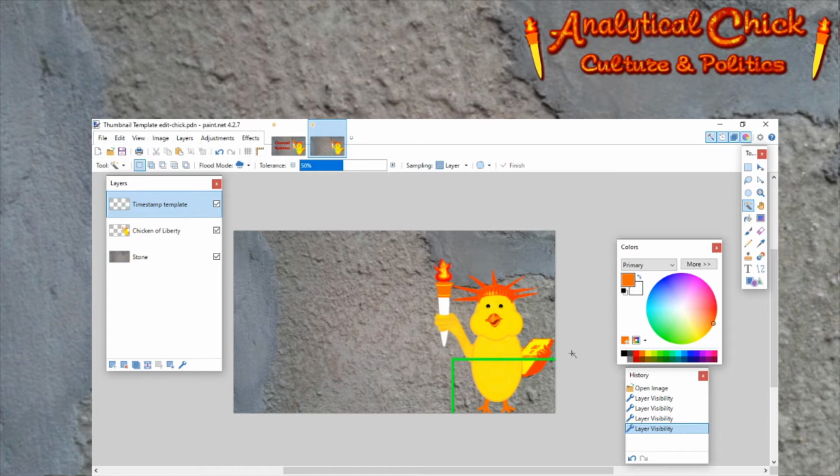What I did was I opened my channel on my cell phone and looked up one of my recent thumbnails at the time that had the time actually blocking something, and then I opened the same thumbnail on my computer and I put this timestamp template in place so that I would know where the time would block.